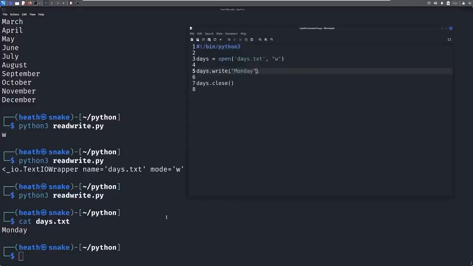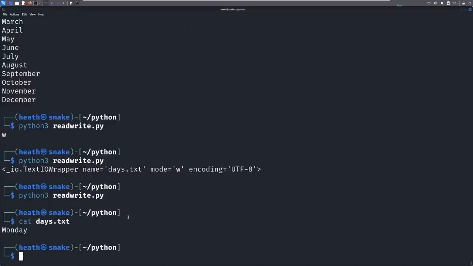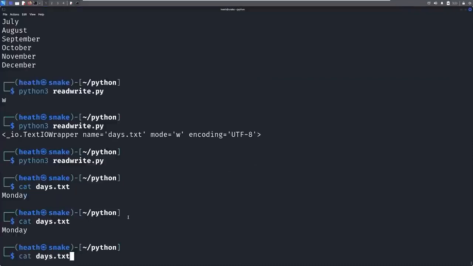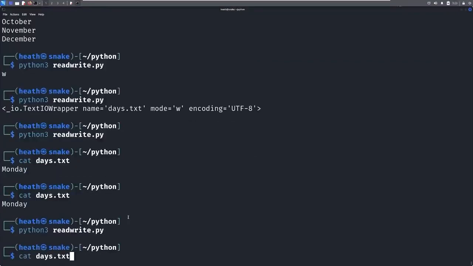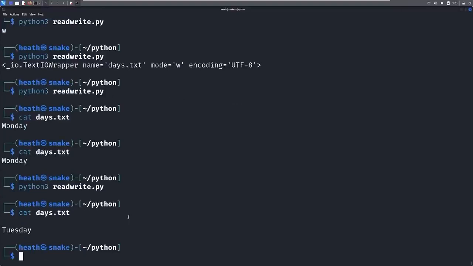Let's put Tuesday in there. And we're going to need a new line. So let's go ahead and do a new line with that. And we'll do Tuesday. And hopefully when we write this out, we'll see Monday and Tuesday. So let's save that. Sorry, let's run the script and then print this. And you'll see we have the new line in there and we have Tuesday, but we actually overwrote it. We don't have Monday anymore.